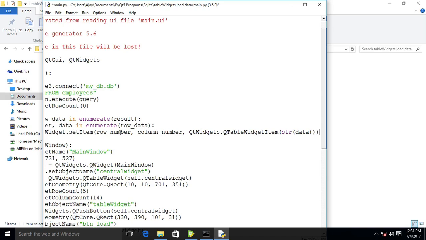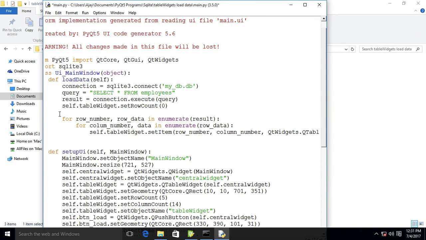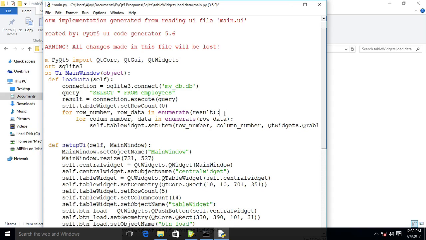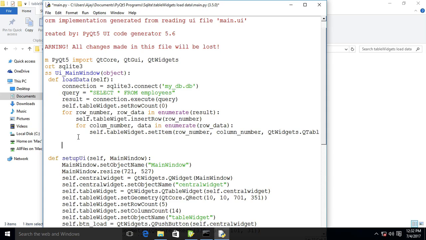Now this will insert data into the table widget, but before that we have to insert a row, then data will be inserted. For that, use this method, tableWidget.insertRow, and pass the row number. Save this. At last, don't forget to close the connection to the database using the dot close method.